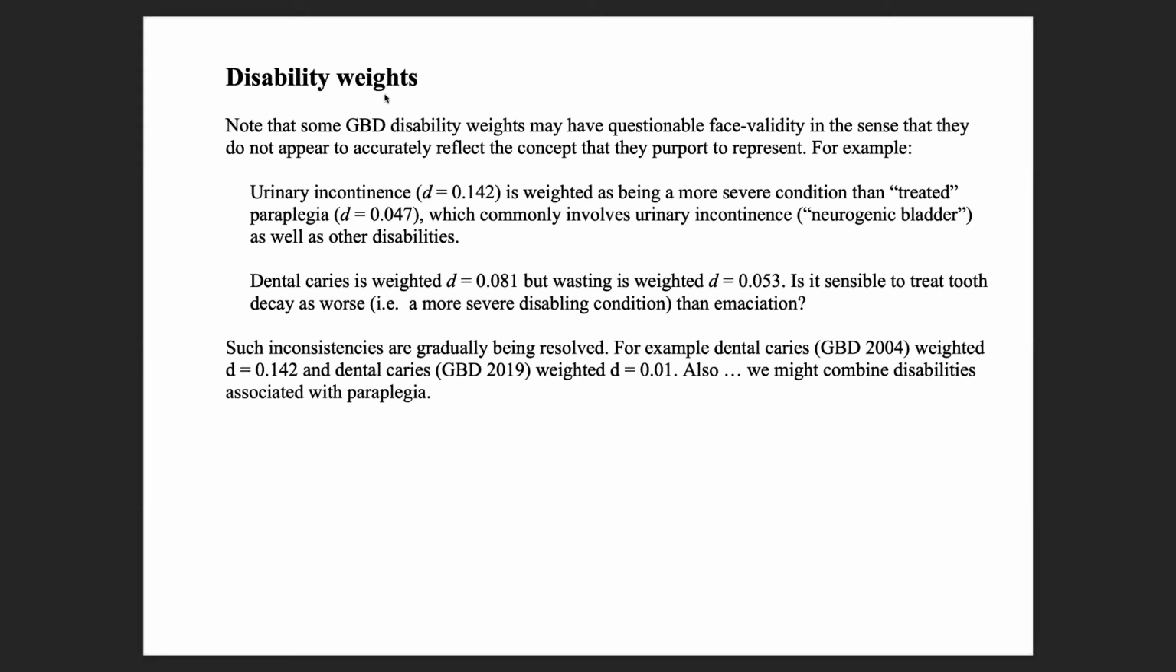So dental caries in 2002 received a weight of 0.142, which is quite high. And dental caries in 2019 received a weight of 0.01. So that's a disease that was considered a few years ago to be quite severely disabling, and has now turned out to be trivially disabling. The other case, we might combine disabilities associated with paraplegia in order to give a better weight to paraplegia.